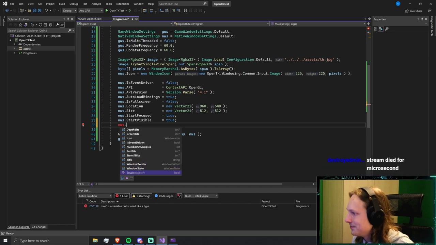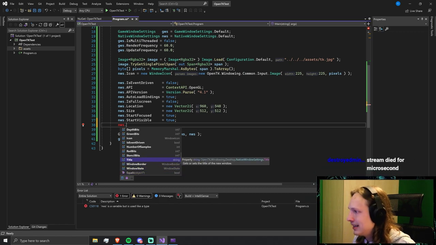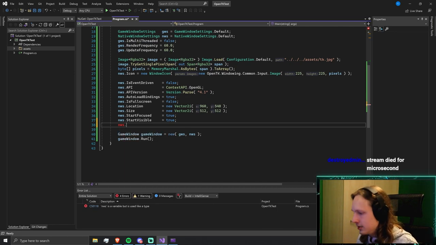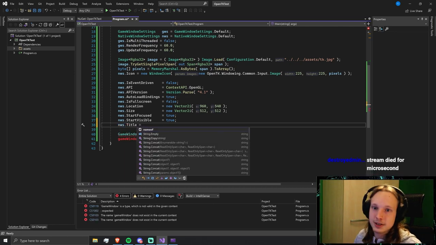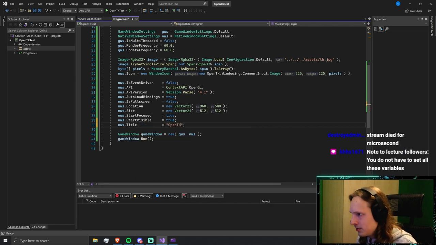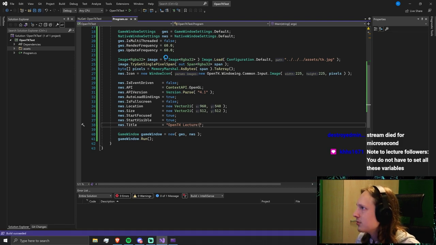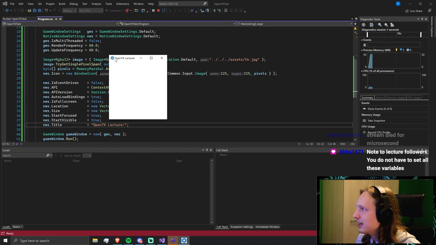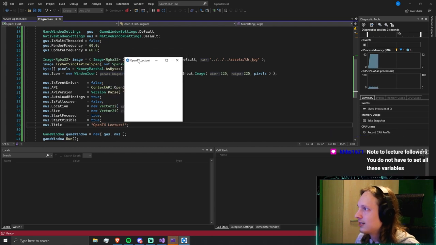Aha. Then we have the last couple ones. We can set the title of the window, and we can just put a string here. So we can call this the OpenTK lecture. There we go. Save it, run it, and then right next to our icon is the OpenTK lecture. Awesome.